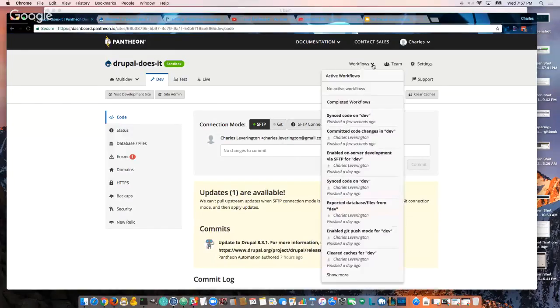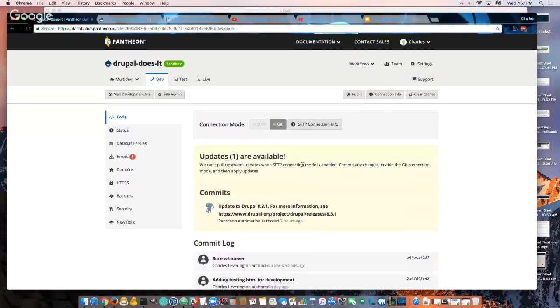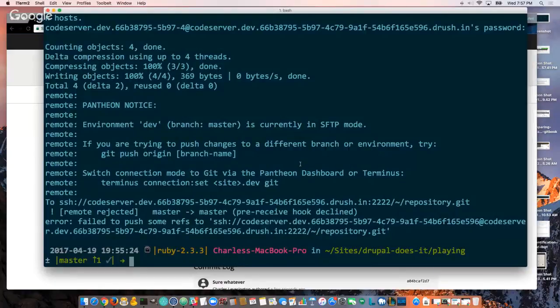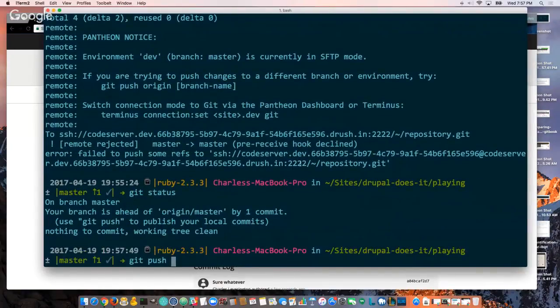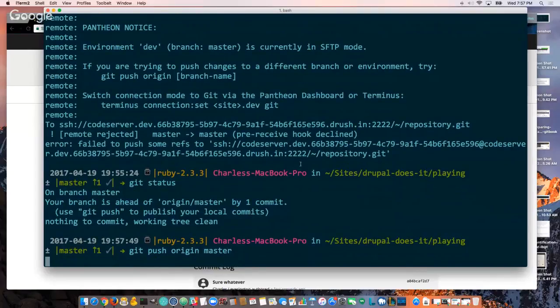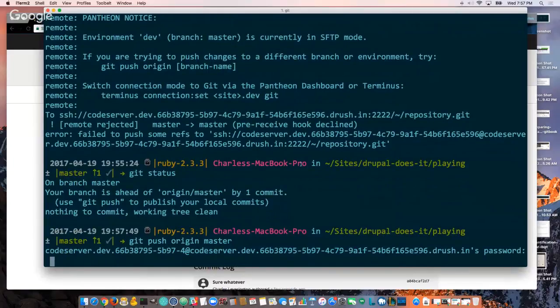All right, so is the workflow done? Yay, the workflow's done. Go to Git. Okay, so Git status. So, git push origin master. Everything's gonna work. Then you just make a commit on master.